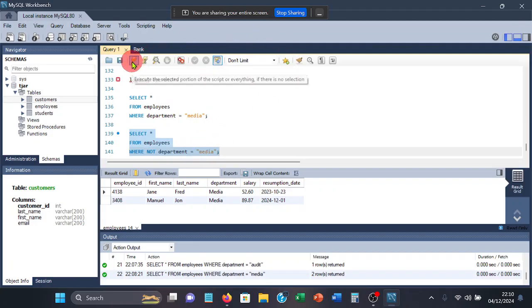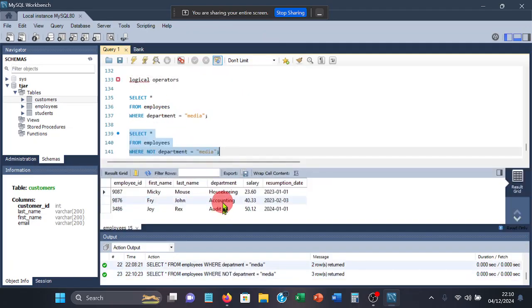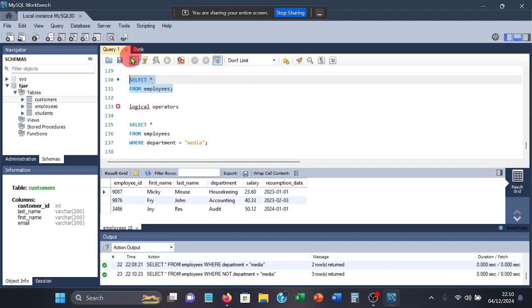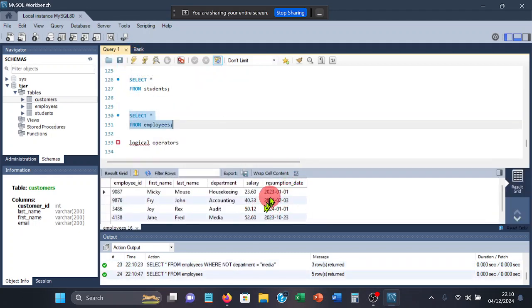So let's execute that. So we have that here. We have Mickey Mouse, Fry John, and Joy Rex. They are not in the media department. So how are we sure that what we are doing is true? So let's quickly copy this. So let's quickly select this. So we can see it here. So it didn't include John Fred and Jane Fred and Emmanuel John. So it included the rest.